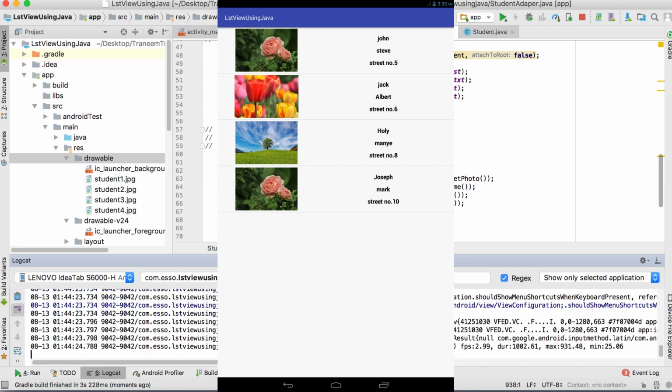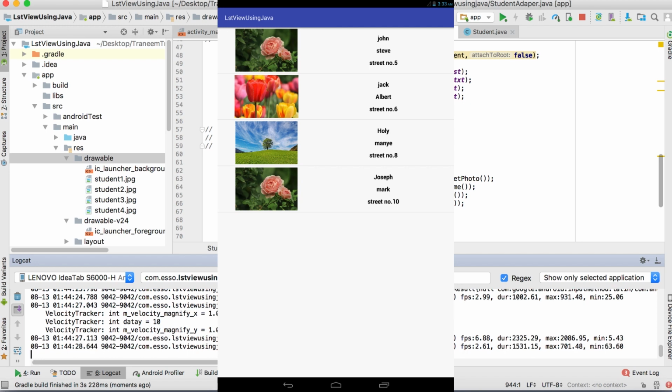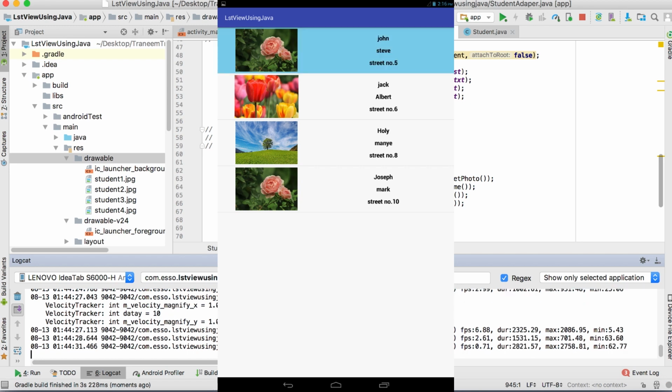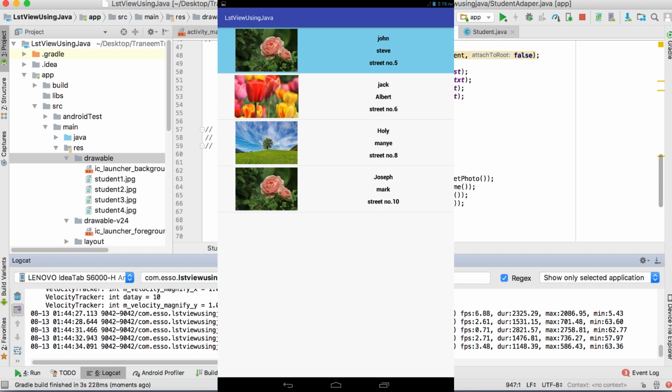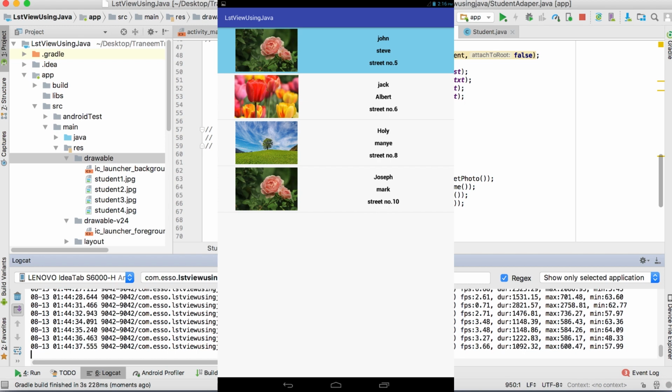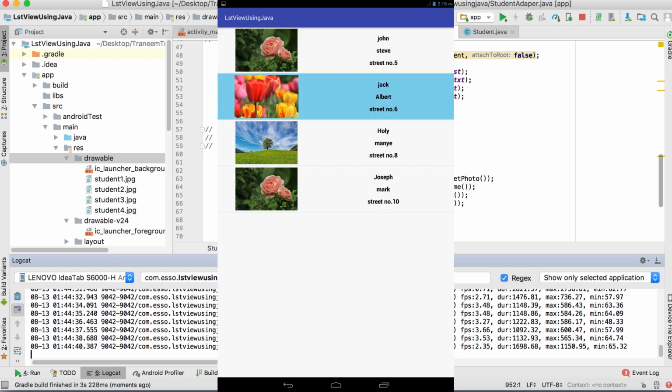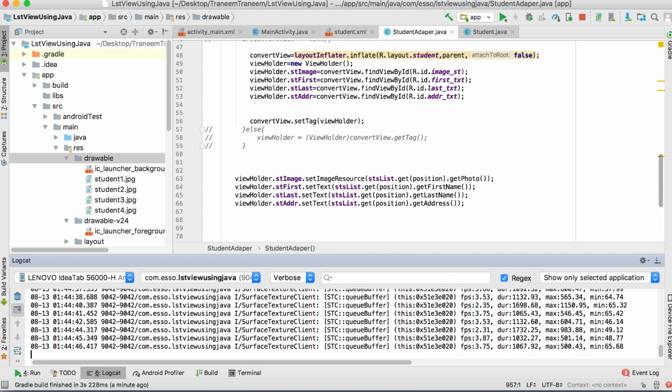As you can see, everything is okay, but we have a problem. When we click on any item in the list, nothing happens. We want to implement an on-click item listener. If we click on any item, we want to open a details page. This is the final task we will implement.